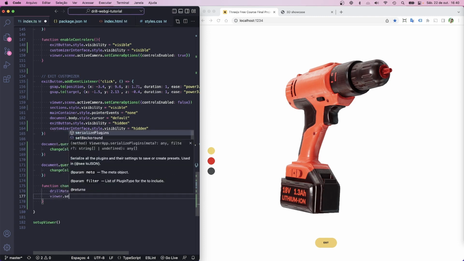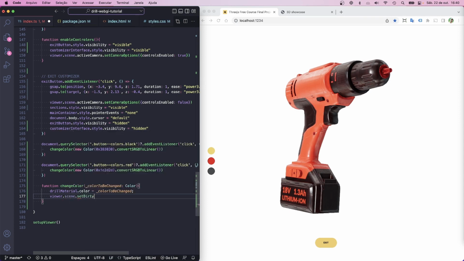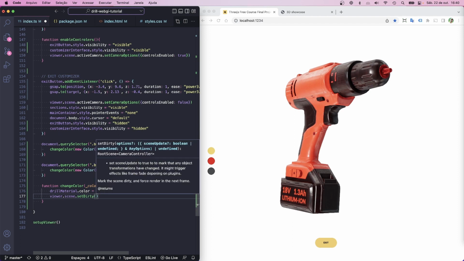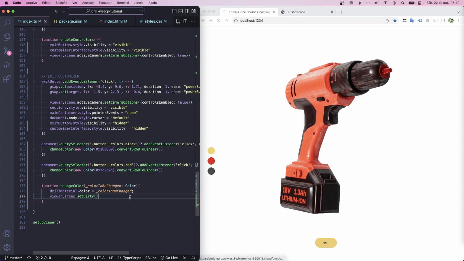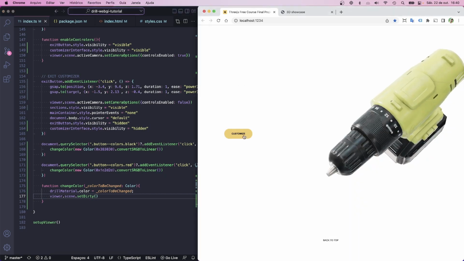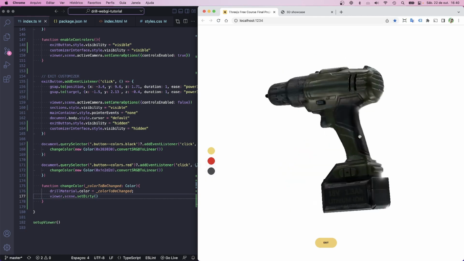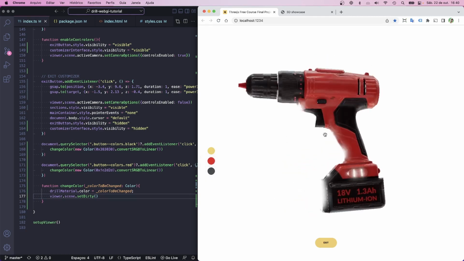So viewer.scene.setDirty. This setDirty method tells the viewer that something has been updated. So now when we click on the red, the change is instantaneously happening, which is pretty good.